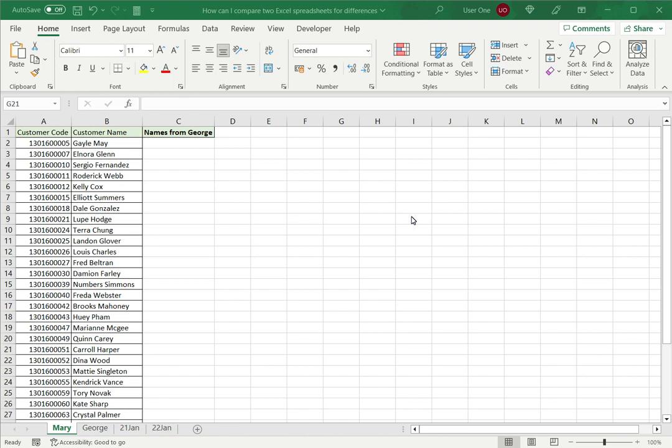You could put the worksheets side by side and manually check them, but of course this method is highly prone to error and is not feasible when the data set is very large.